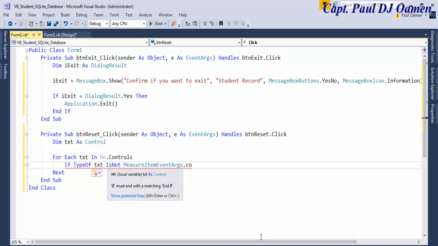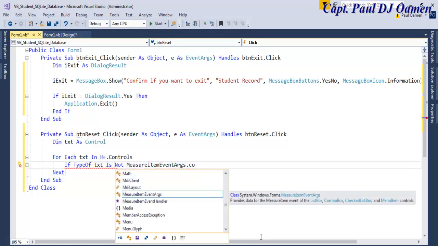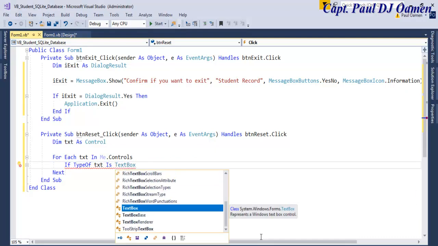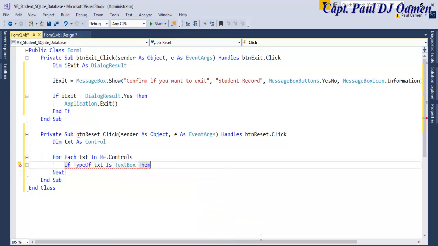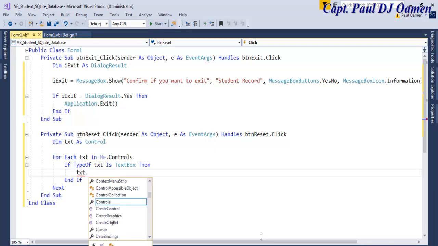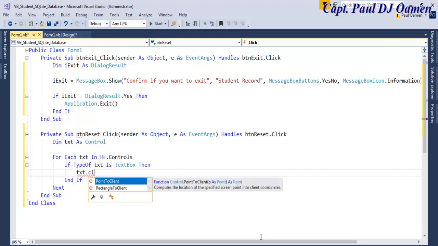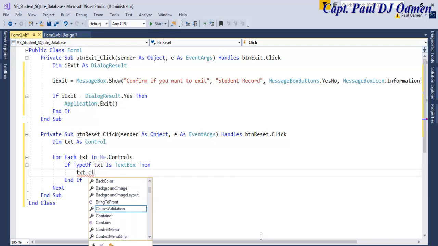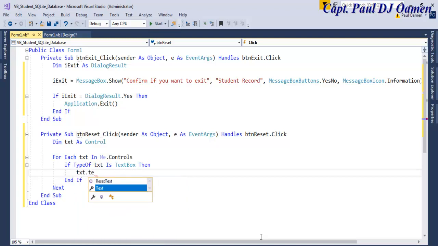If TypeOf txt Is TextBox, right? Okay, then let's say txt dot, I can go for Clear, right? Clear. Okay, let's say txt.Text then, dot Text equals there.